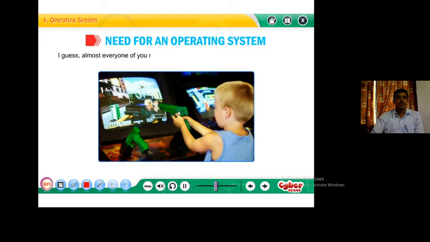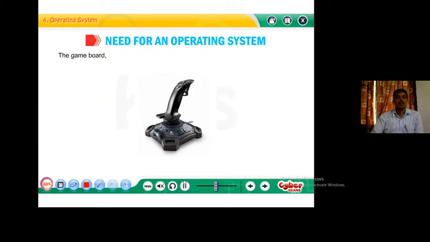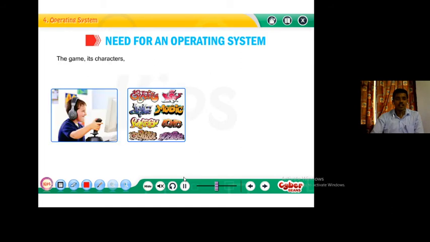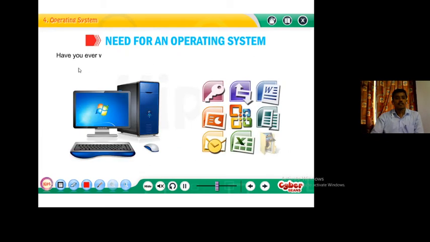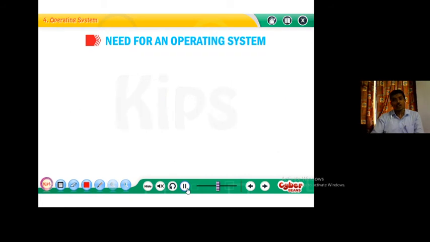So sometimes you get your hands on these fancy gadgets. The game's joystick, remote, monitor and disk holder all fall in the category of hardware only. The game, its characters, and the sound and animation effects fall in the category of software. Have you ever wondered how the hardware components interact with the software? At this point we need the concept called the operating system.